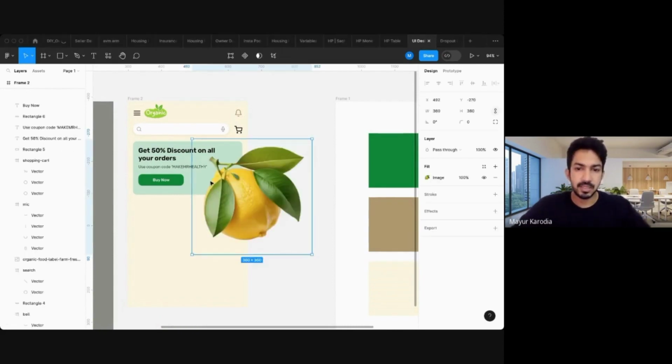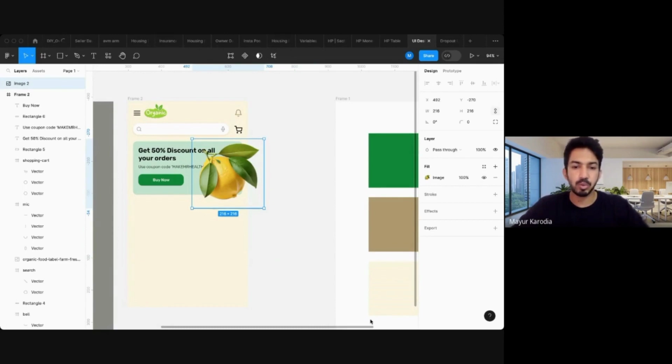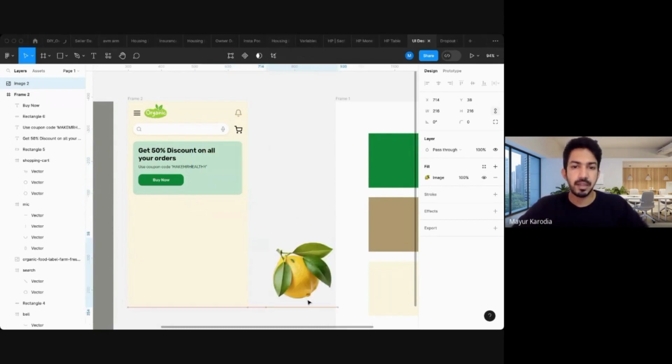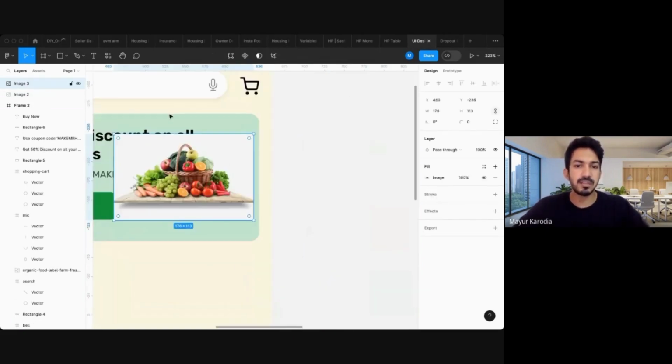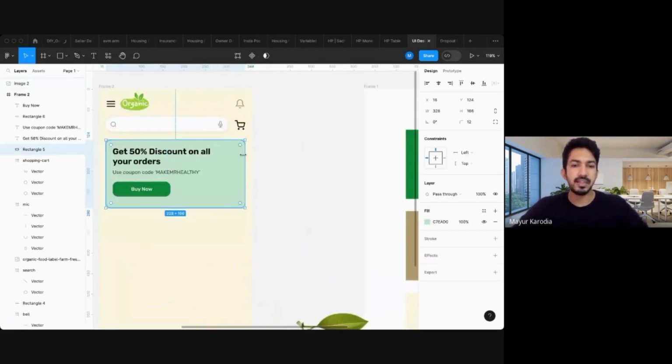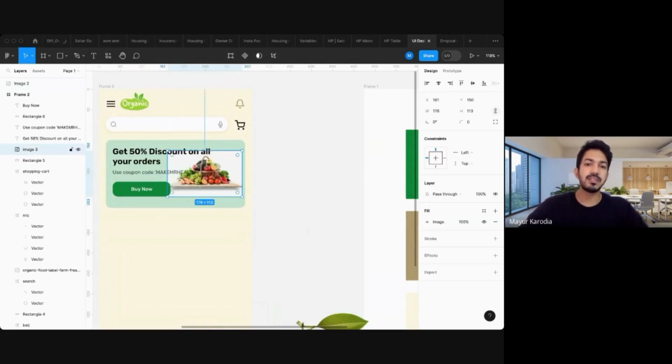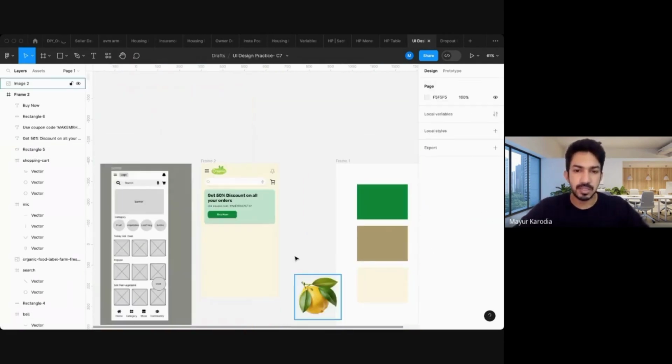So you have to paste that here. So that is one. Maybe I can use one or two more vegetables or fruits here. If I had used an image with a background, this is how it would look. See now, because it has a background, it's just overpowering and it breaks away the entire theme. So always go for PNG images. So one image I already have here.